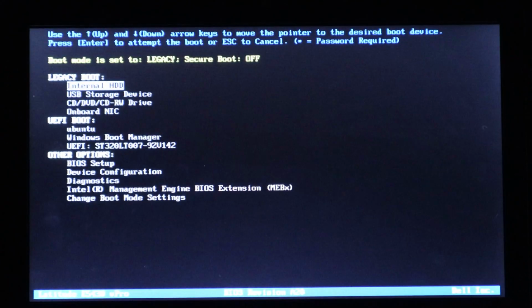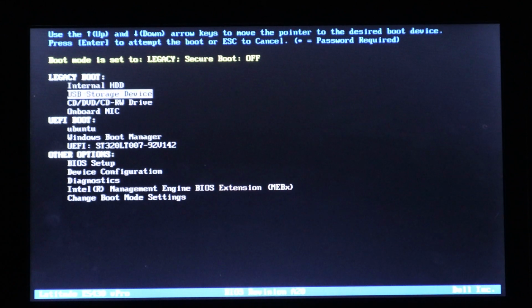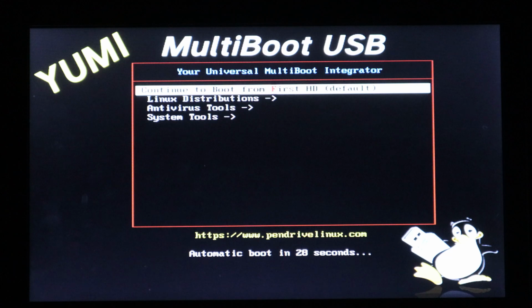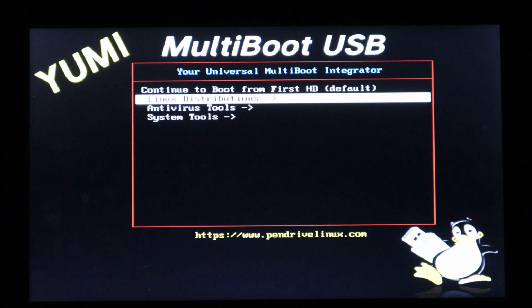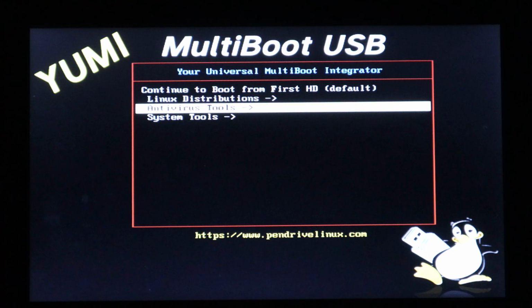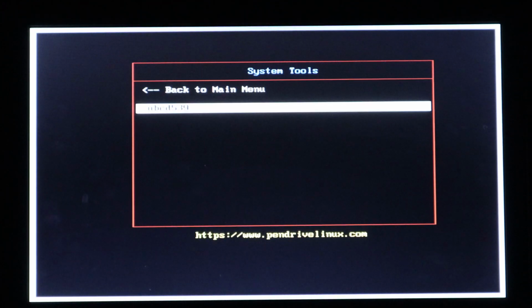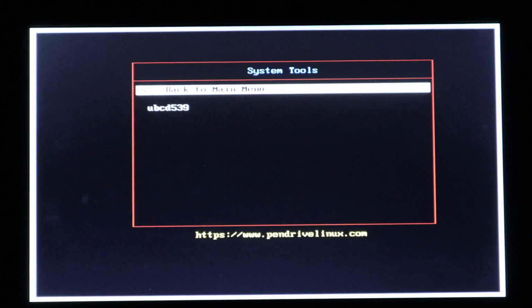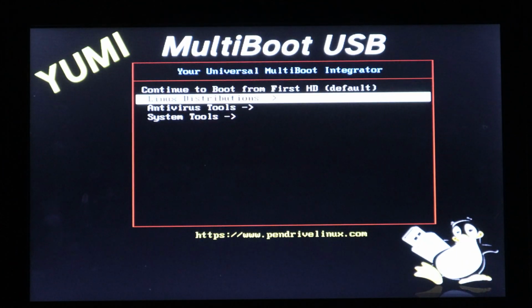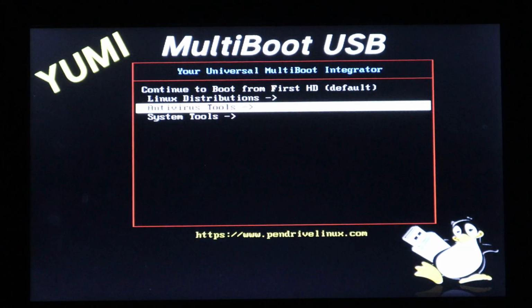Now plug in your flash drive into your computer, and then start your computer and press F12 to boot into the boot menu. Your computer could be something else. Once you see this, choose USB storage device and press enter. And right here, you can see that we boot into the multi-boot USB. And right here, we have a couple options. We have Linux distro, antivirus tool, and system tools.